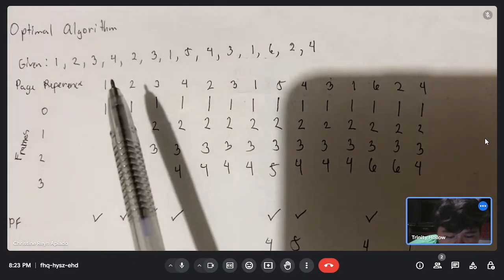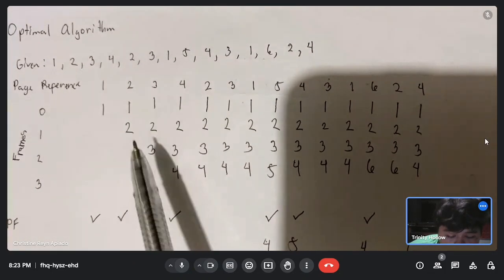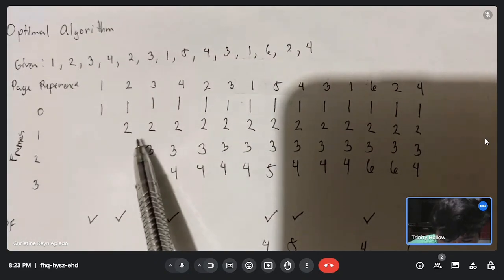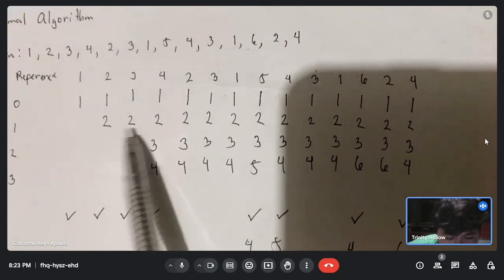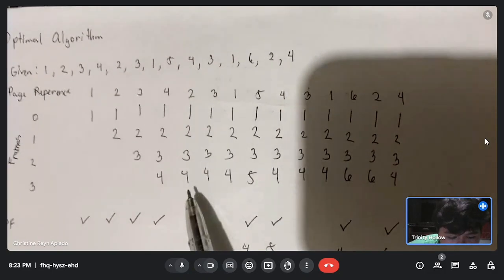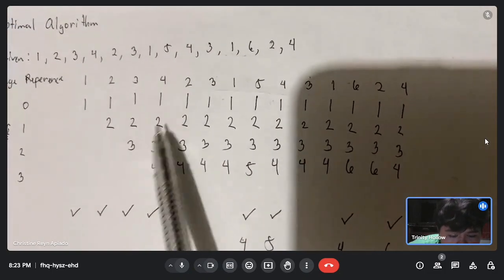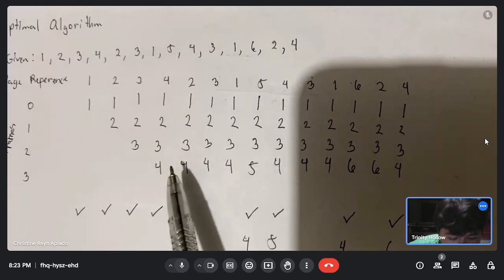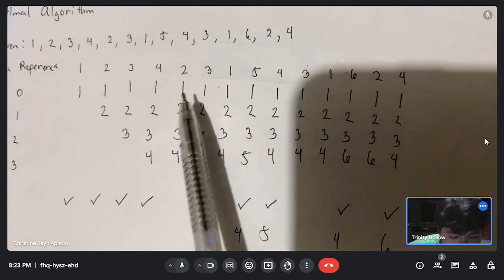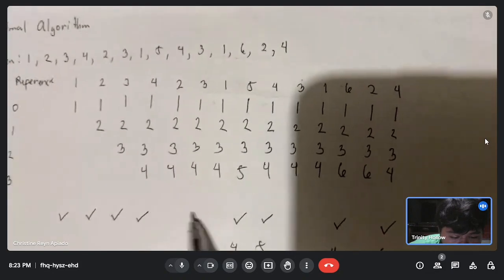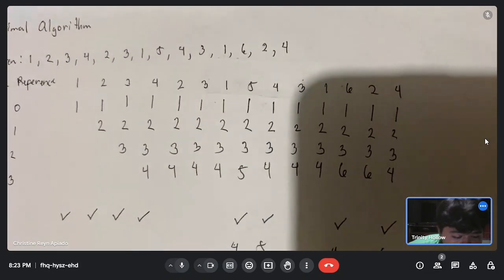Same as the 2, so the given 2, we will put the given 2 in the second frame, so there is changes. Same as the third and fourth. Since we put all the given in all 4 frames, in the next given in here, there is no changes, so we will just leave it blank.